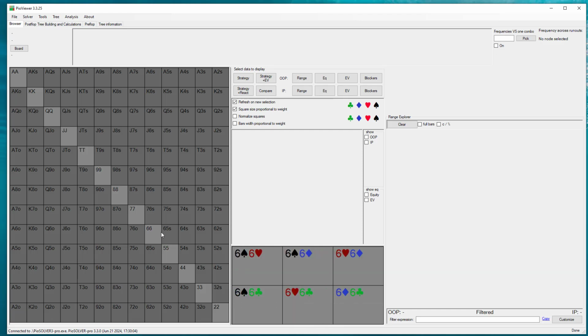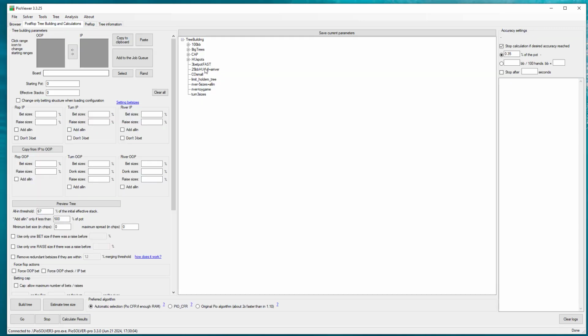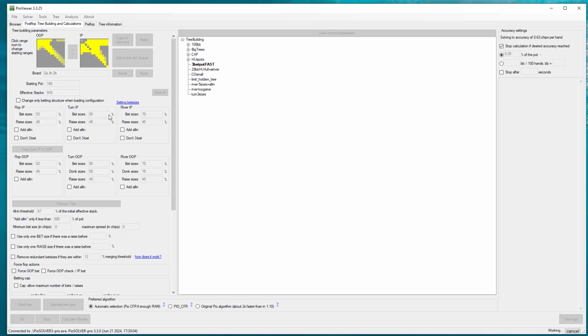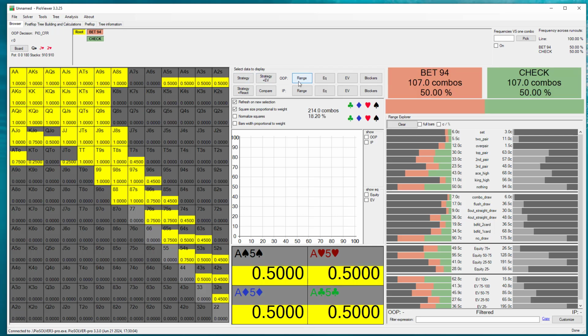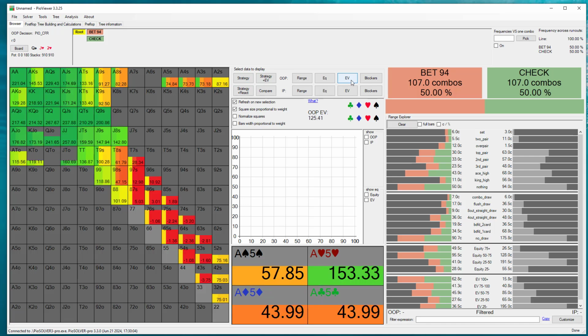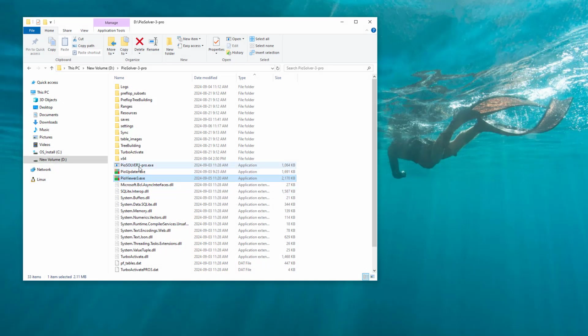In the background it is running this program, and for most operations it's sending some text commands to the solver, gets data from the solver, and shows them in some nicer way. For example, when we build a tree, it sends a lot of commands saying build tree, and then it asks the solver, okay, show children, show range, show strategy, and calculate EV. So this is pretty much these 3 programs: PioSolver exe, PioViewer exe, and PioUpdater.